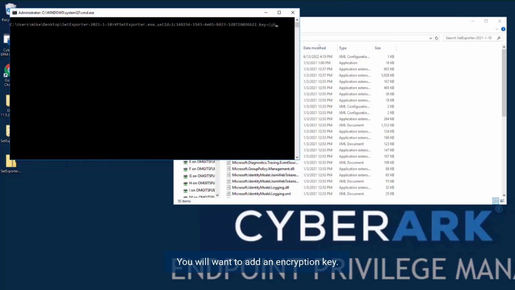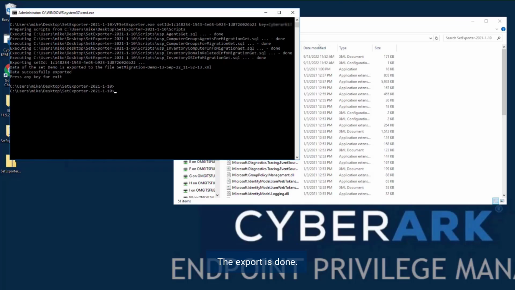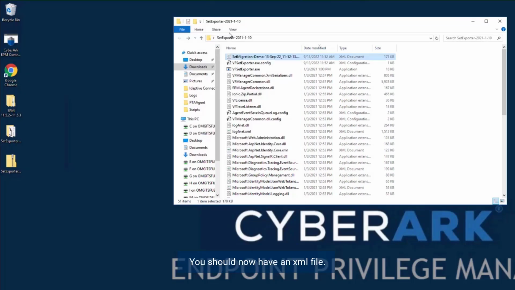You will want to add an encryption key. Be sure to use something complex. This is to ensure better security when encrypting this file and then decrypting it. The export is done. You should now have an XML file.